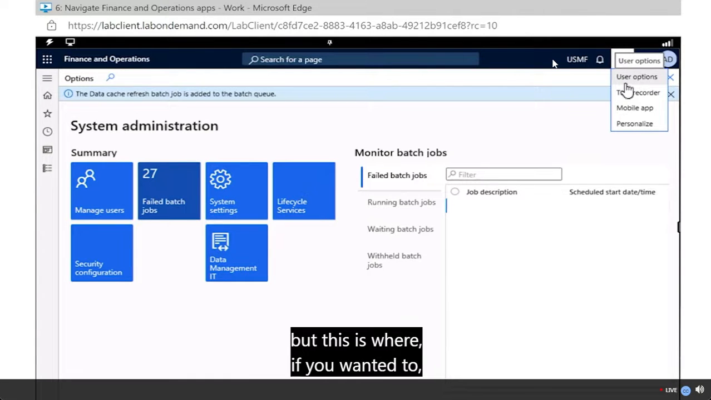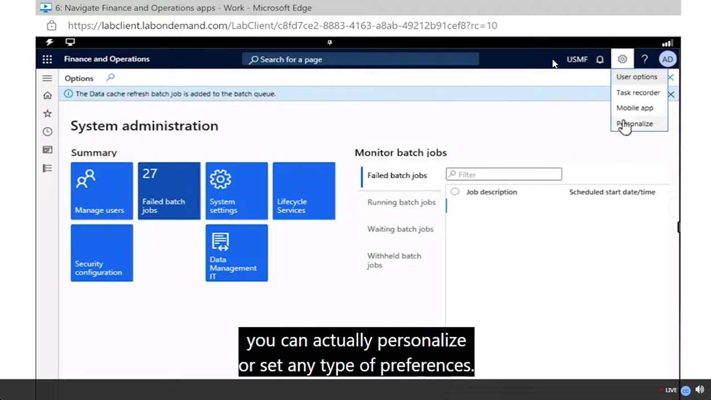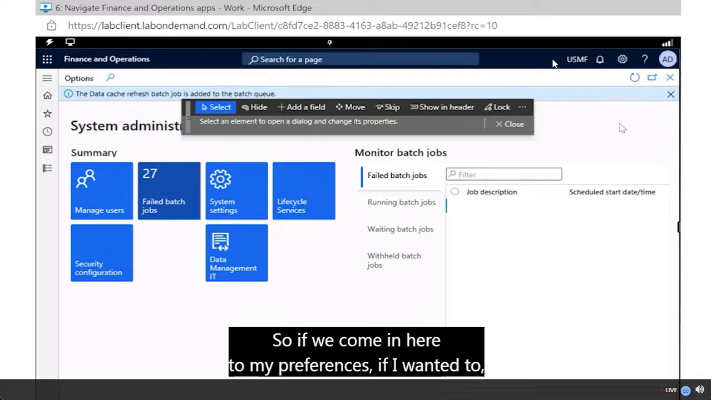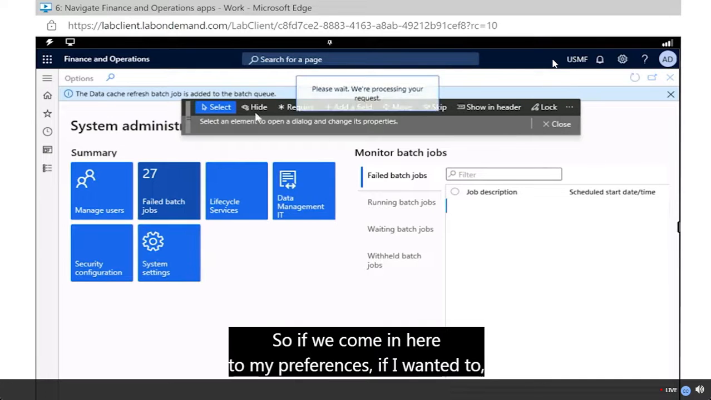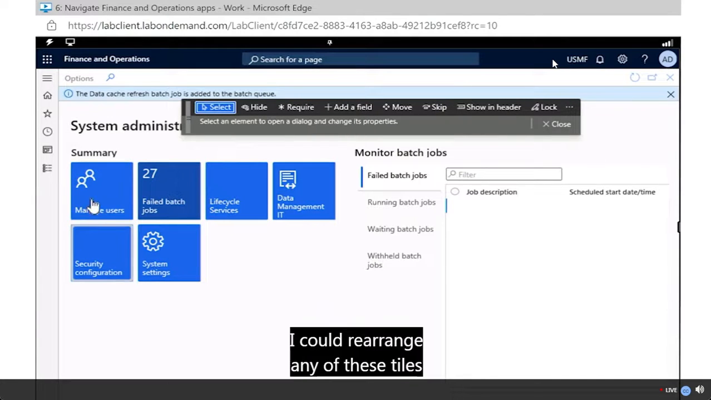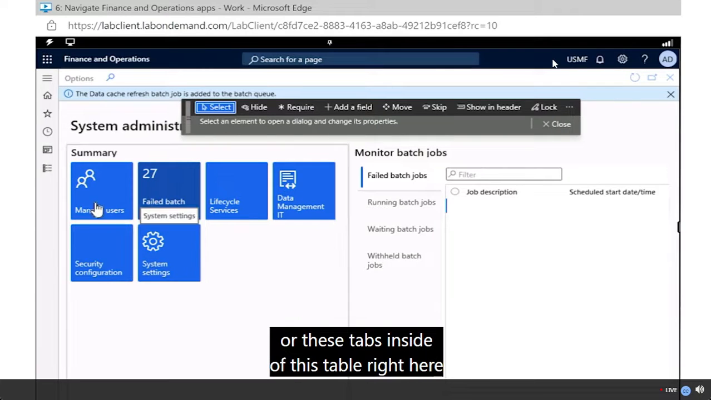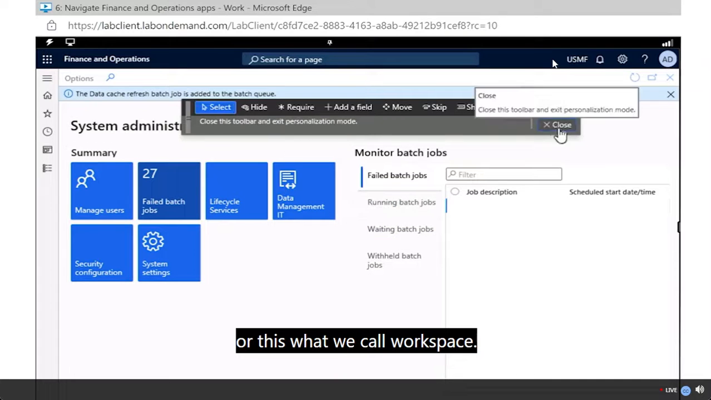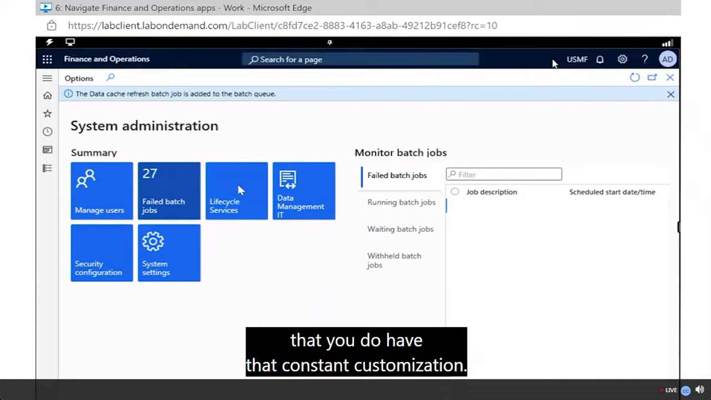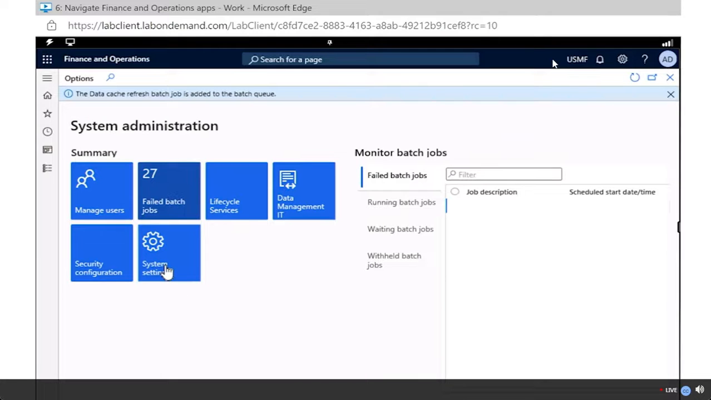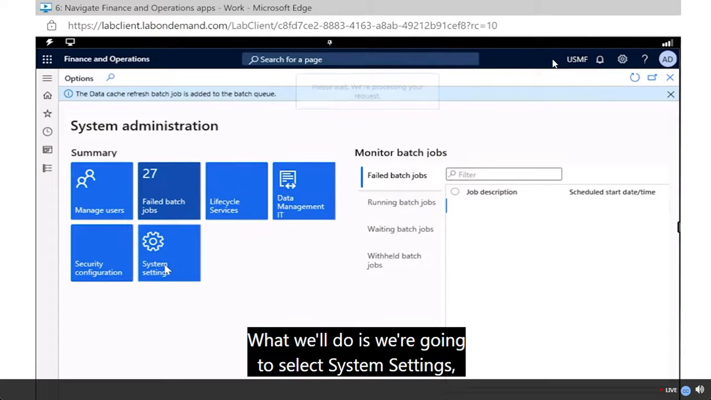But this is where, if you wanted to, you can actually personalize or set any type of preferences. So if we come in here to my preferences, if I wanted to, I could rearrange any of these tiles or these tabs inside of this table right here, or what we call workspace. I'm not going to do that, but I just wanted to show that you do have that constant customization. What we'll do is we're going to select System Settings.